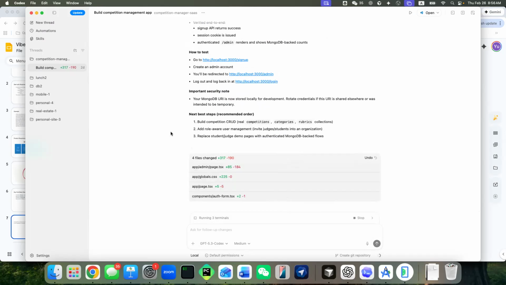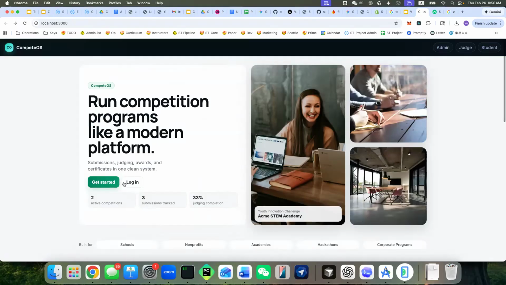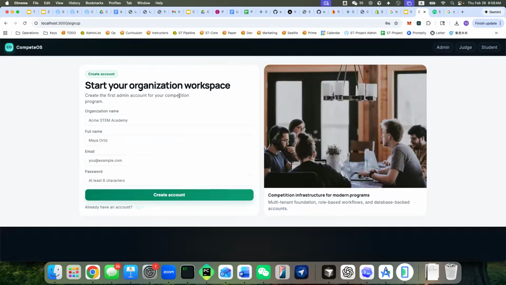Actually, let's go ahead and try it. So we go back to our home page, refresh. Okay. So as you can see, some of these things got changed, and previously it was the view, the demo site. Right now you can get started or you can log in. I'm going to get started. And here you're going to create your organization. Let's just go ahead and try it. So I'll do Cal Poly CS.